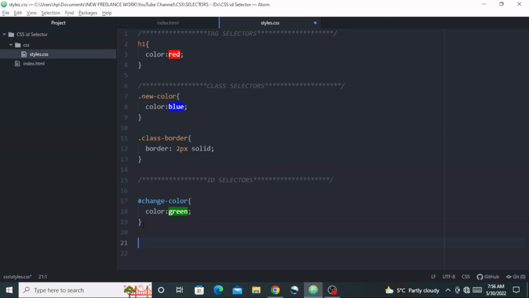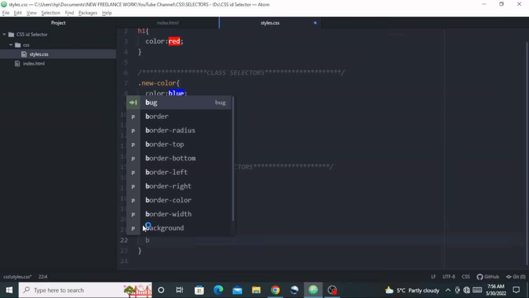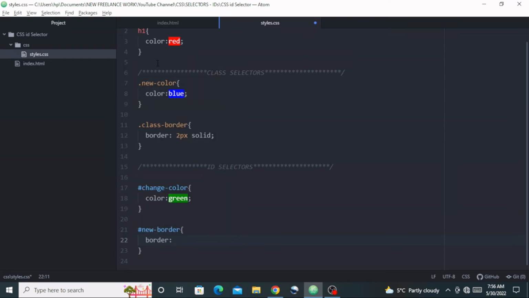then the first thing I'm going to put down is the hashtag symbol, and then followed by the ID name, which is new border. That is the ID name, and then a set of curly braces, and then inside here I'm going to specify the styling that I want to apply to those two paragraphs. Again, let's just change the border. Again, let's just give it a 2 pixel size solid.